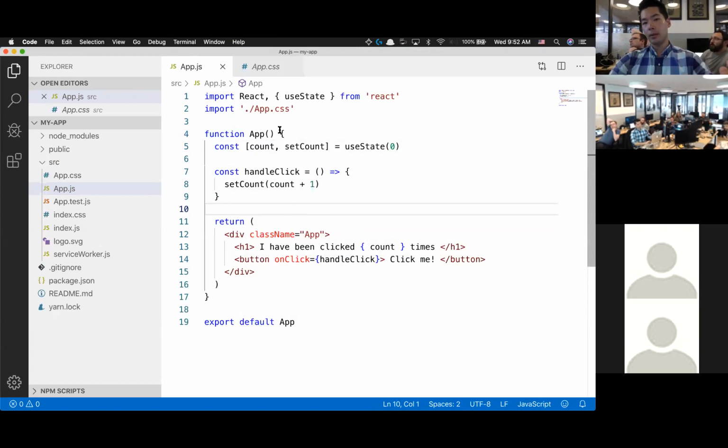So let's take a look again. We brought in the React library. We brought in the useState library within React. We're setting the count equal to 0. And then useState also returns the ability to overwrite count using a method called setCount.